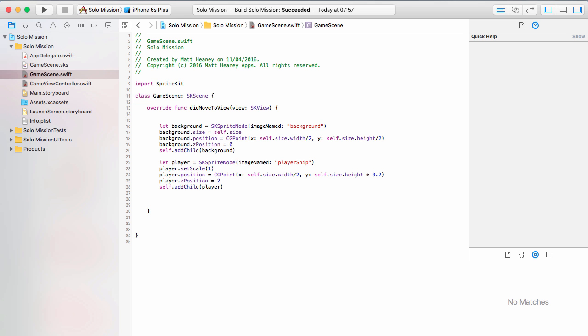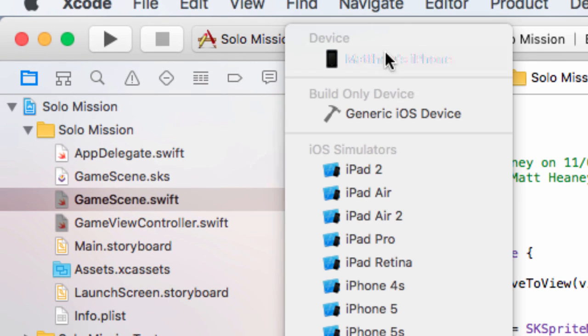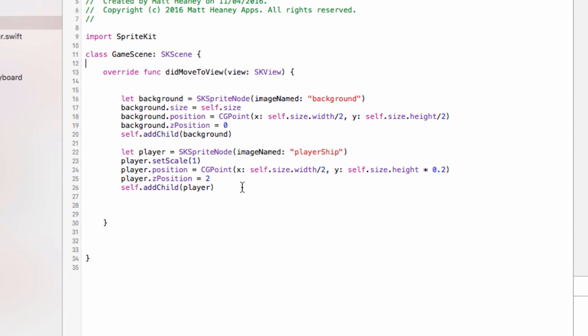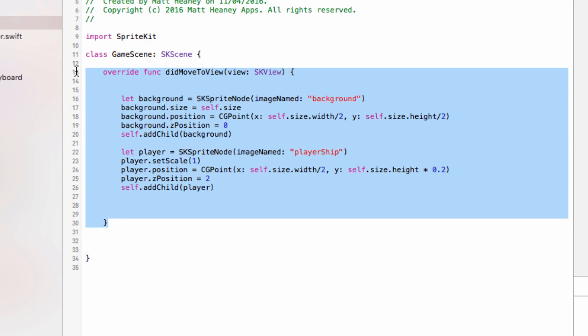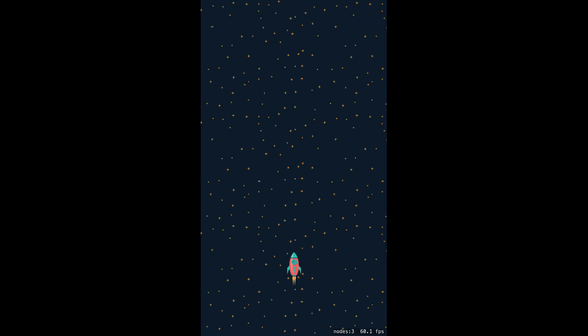So what we're going to do is come up here to the top left hand corner. We will select a simulator or an actual device, and we will hit run. When we hit run, as soon as our game loads up and after the loading screen, we are going to see our background and our player straight away because they're in the didMove(to view). So let's check it out. So here is our game so far. As you can see, we have our background and we have our player spaceship. Doesn't really do much yet. So we will now make our spaceship do something.